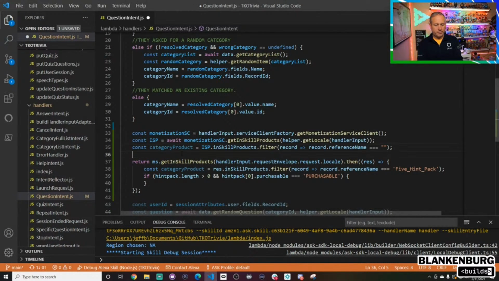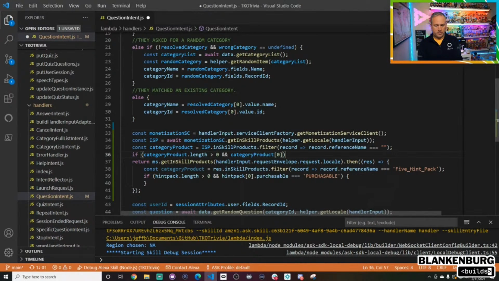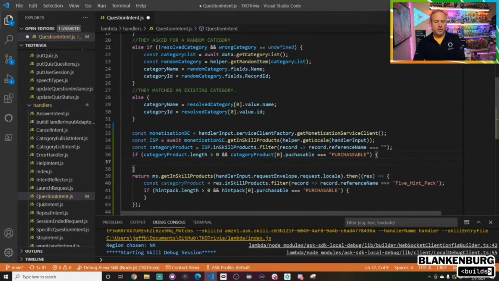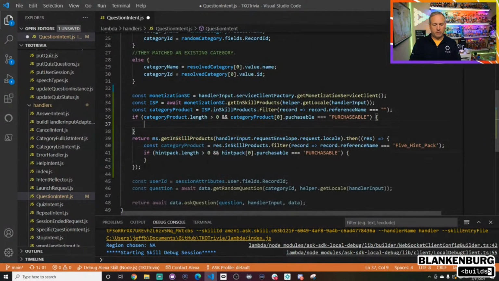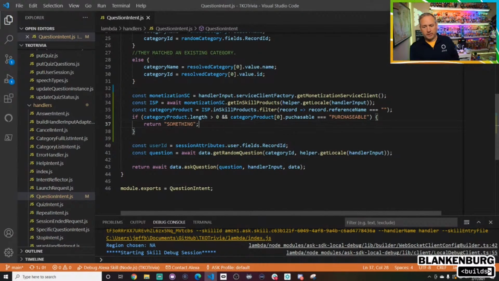And then this is where our if comes in. If categoryProduct.length is greater than 0, and categoryProduct.purchasable, then we'll do a thing. And in here, get rid of this. This is where we will make a decision. So we will have a different return statement that lives inside there. This is cleaner too. I don't like all the nested thens and stuff. This allows me to check all that stuff.